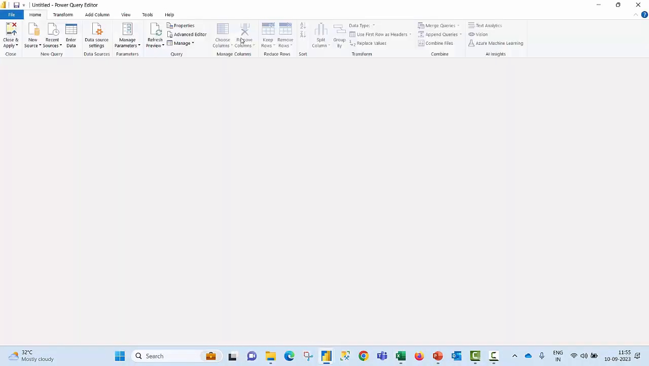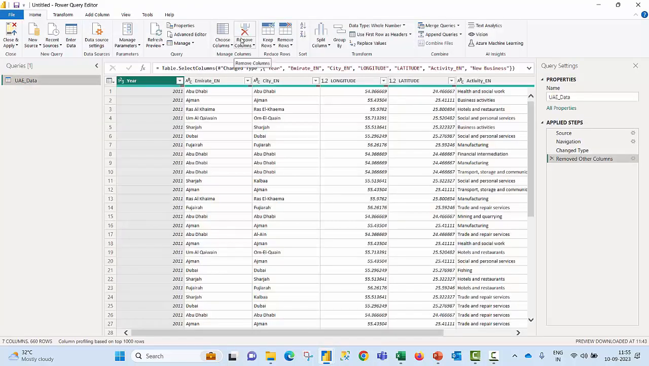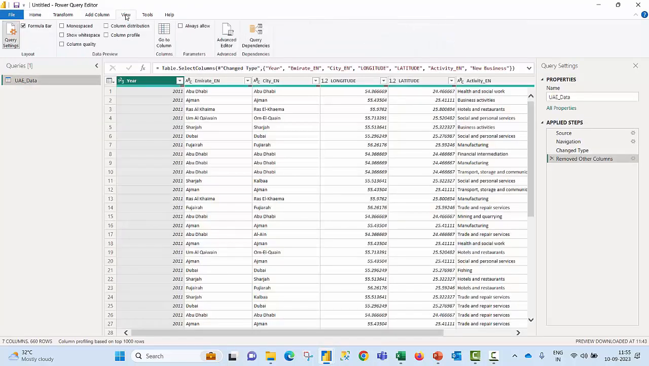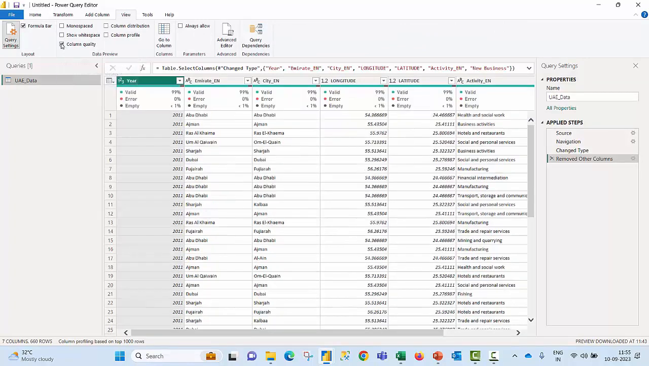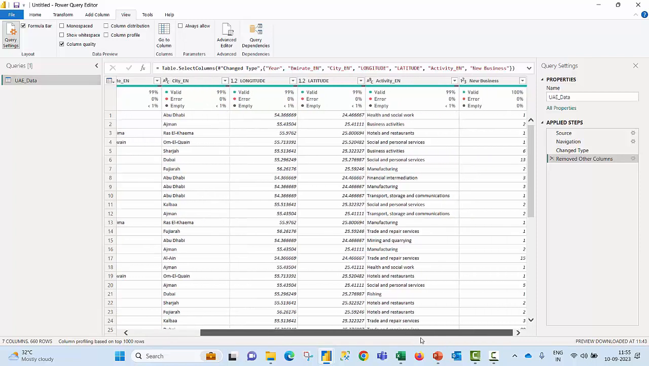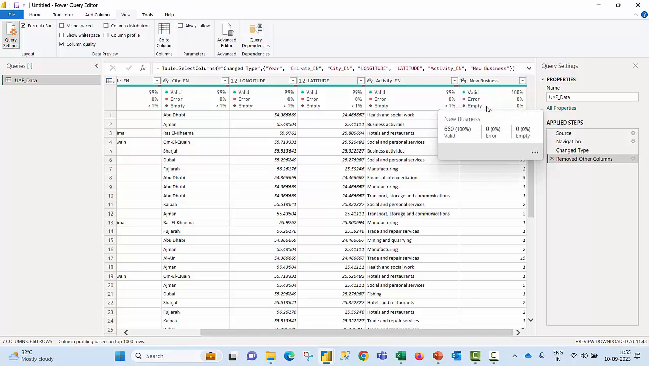I can go back to my Power Query editor. First of all, how do I understand about this error? As discussed in the previous examples, when I choose to check the column quality, I can see empty here, and a quick scan gives me an idea that the new business column doesn't have an empty value. All other columns are having an empty value.